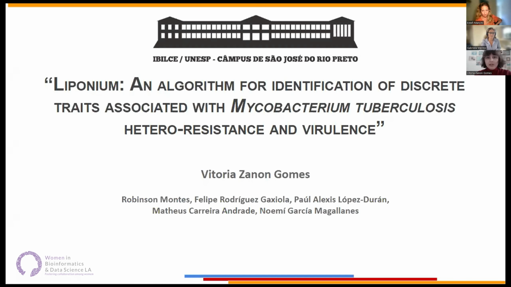Liponium, an algorithm for identification of discrete traits associated with Mycobacterium tuberculosis heteroresistant and virulent. Good morning, good afternoon. Today I'll talk about Liponium, an algorithm for identification of discrete traits associated with Mycobacterium tuberculosis heteroresistance and virulence.